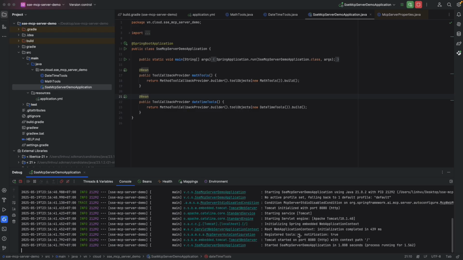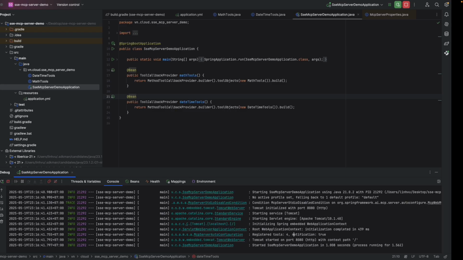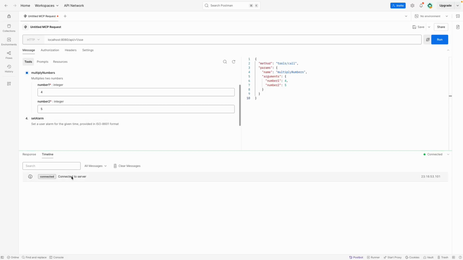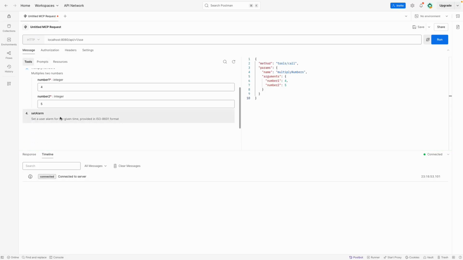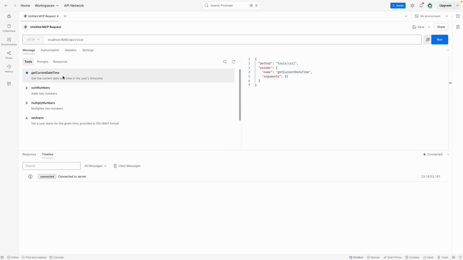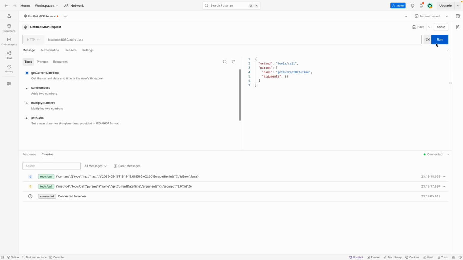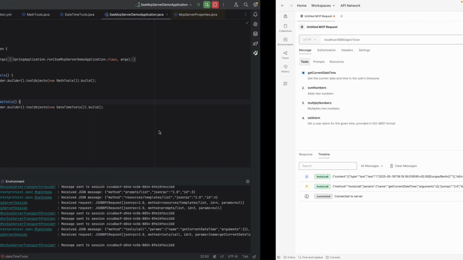Let's restart. Okay, now we have 4 tools registered. Then connect again, connected to server. Then we have set alarm, right? Get current time, which doesn't have any params, and let's run it. Okay, so get current daytime, and it returns a response from our method.